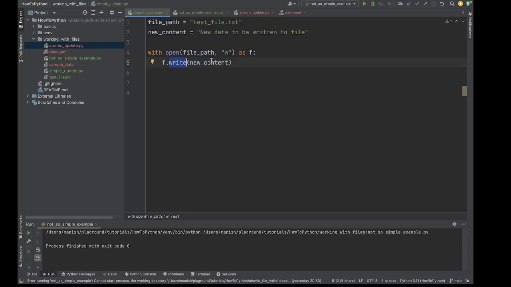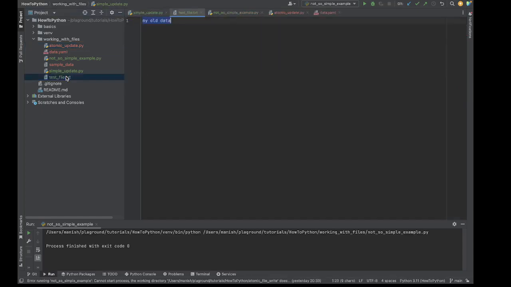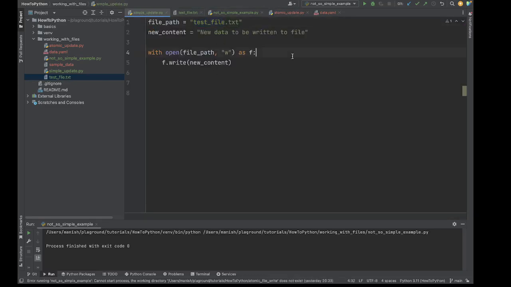So before we understand the problem with this, let's try to understand what this code does, and then we will understand the problem. So here I have a file whose name is test file, and I have some data that I want to write. So let's understand what is the content of our file, which is test file. So here is my file. It has some old data. And now what I'm going to do is I'm going to simply run this code and see what happens.